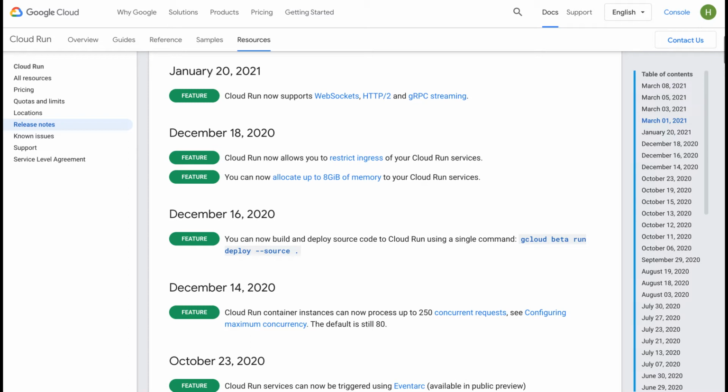So a few weeks back, there was this new feature that came along in the Cloud Run product, which is the capability to support WebSockets and gRPC streaming. I'm not sure if any of the other serverless products in the other clouds have such capabilities, but I do think that it's kind of nice that this particular capability is now available on Cloud Run.